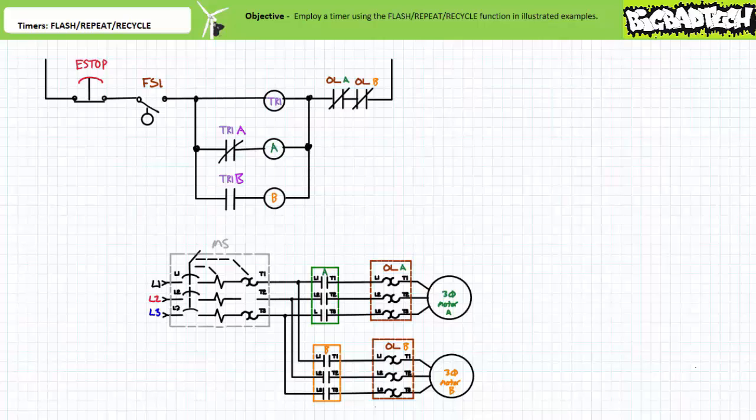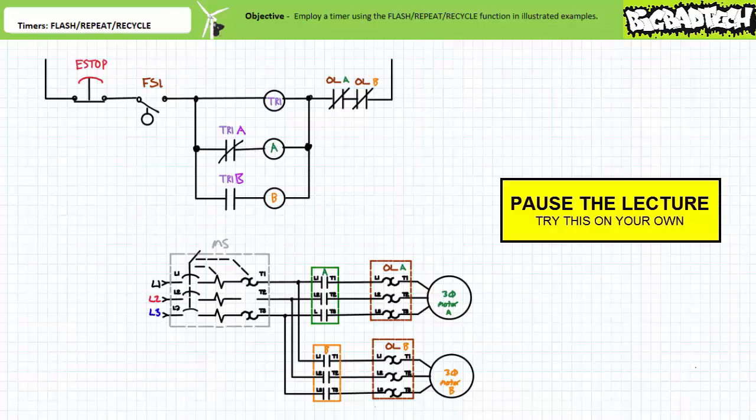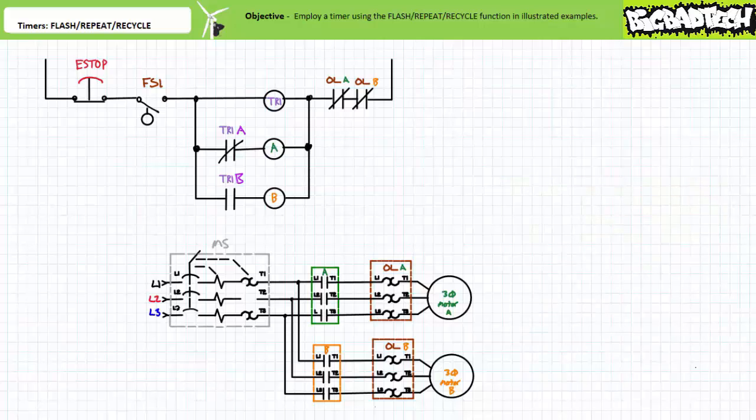For example, consider the ladder logic diagram of one such system that alternates the load between two motor-driven pumps whenever liquid level in a tank triggers a float switch. By all means, pause the lecture and see if you can determine how a timer executing the flash function makes this possible. Let's assume the flash function is set to 5 minutes. If you're tracking, you should have observed the following behavior.